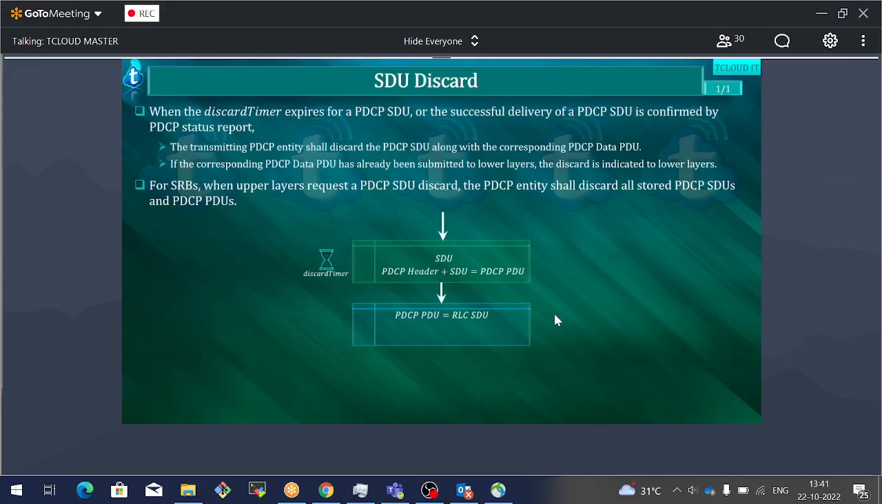But if RLC already sent it to the MAC layer, then there is nothing that you can do. That means it's already sent out. No, you can't discard it now. Because MAC, whatever data it gets from the RLC, immediately dispatches by forming a transport block. It won't keep it waiting in the buffer. But PDCP and RLC make it wait in the buffer.